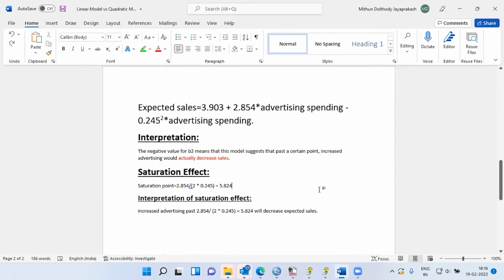5.824. Now let us just assume this in terms of dollars. So if you have beyond $5, in fact, to be more precise, beyond $5.8, your saturation effect would set in. So you would want to pump in advertising to the extent of 5.8, because you will be able to see an increase in sales. Beyond 5.8, there is no point pumping in money.